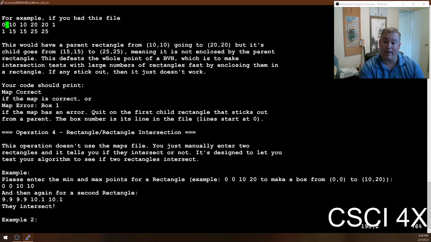Remember, the first box is box 0. The next box is box 1. And the file format means this is a non-solid rectangle. It goes from x10, y10 to x20, y20, and it includes within itself a rectangle at index number 1, or line number 1. And so here we are at line number 1, and this one goes from x15, y15 to x25, y25, so it's sticking out. It's bigger. This point, 15,15 is inside, but 25,25 is sticking out.